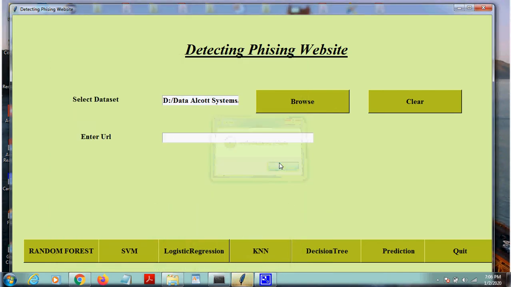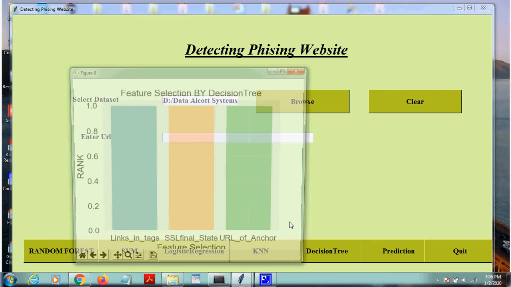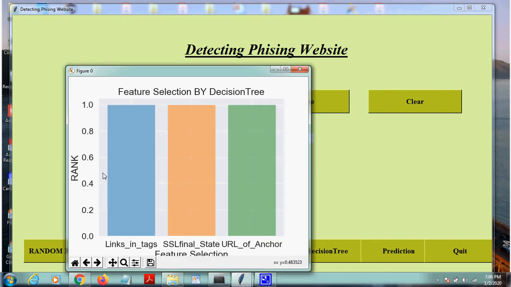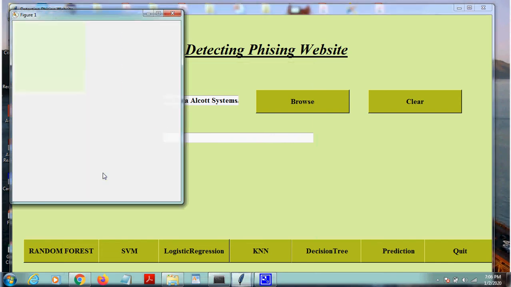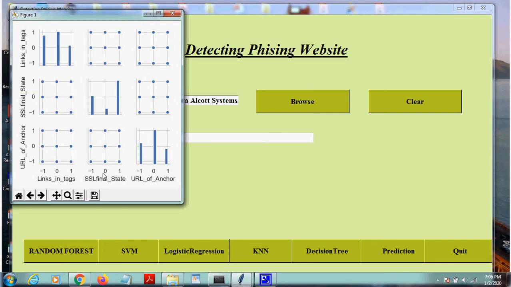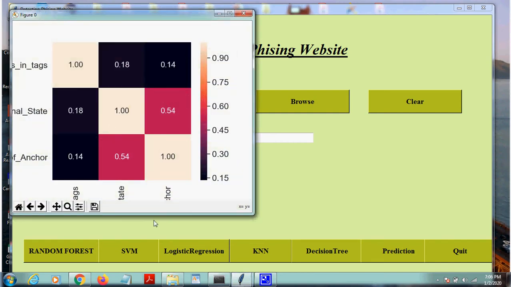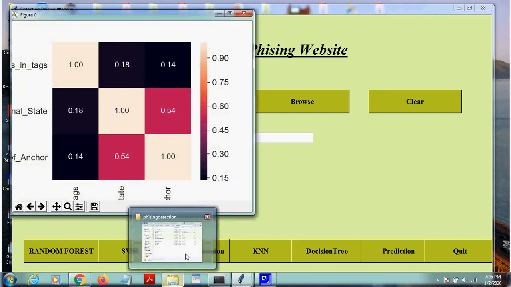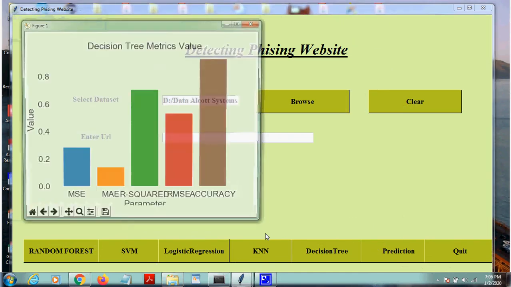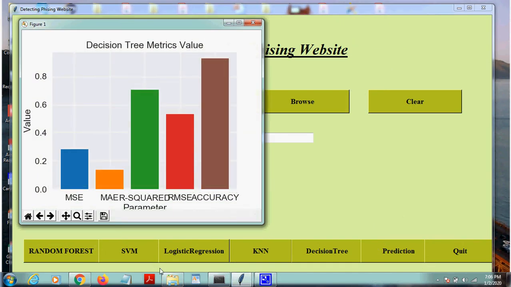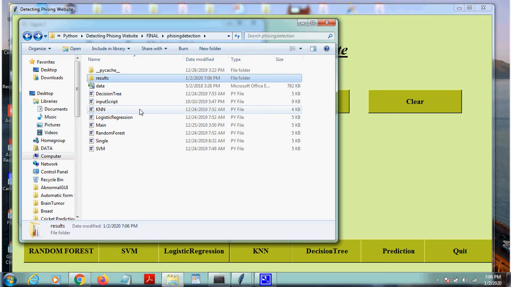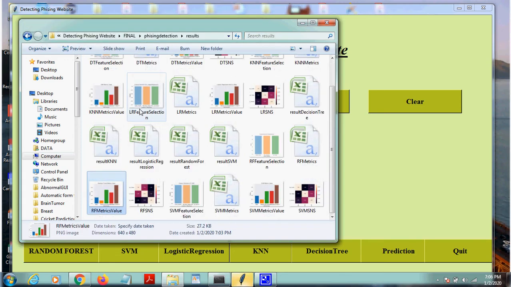So next one is the decision tree algorithm. Important features by decision tree. Histogram plot for the decision tree. Correlation matrix. And finally, the result matrix for decision tree. All algorithms are achieving more than 80% accuracy.